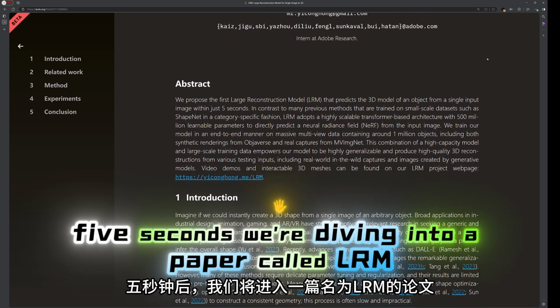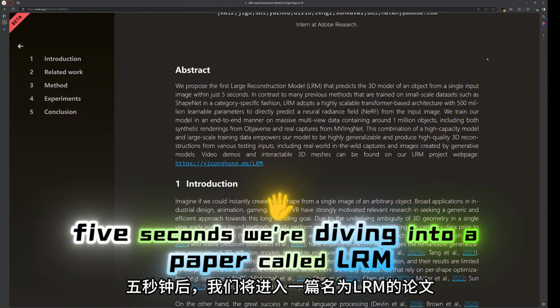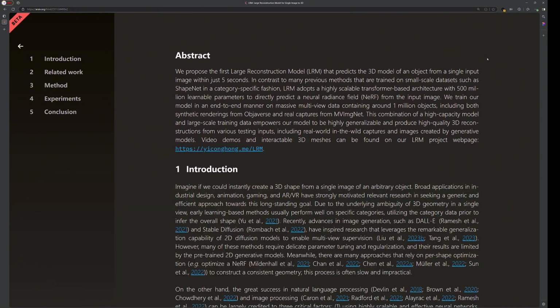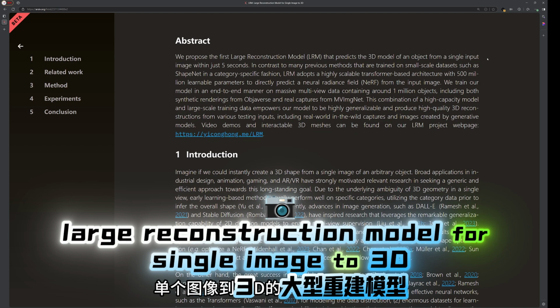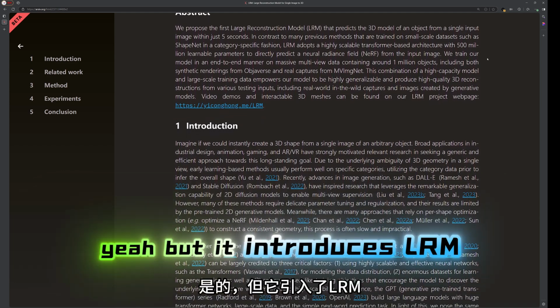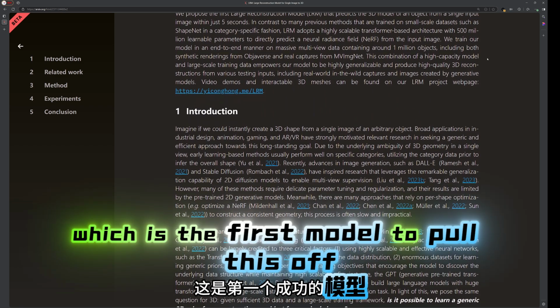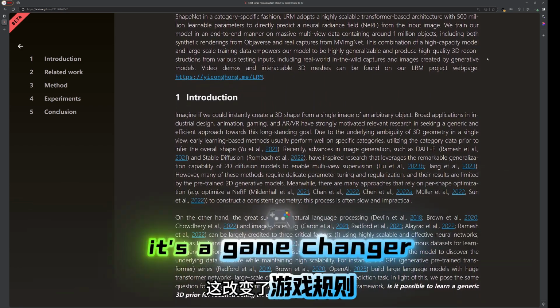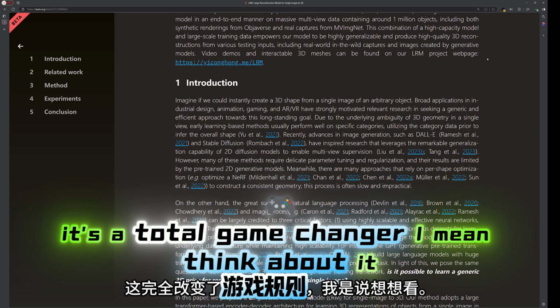That's right. 5 seconds. We're diving into a paper called LRM, Large Reconstruction Model for Single Image to 3D. It's a mouthful. But it introduces LRM, which is the first model to pull this off. It's a total game changer. I mean, think about it.